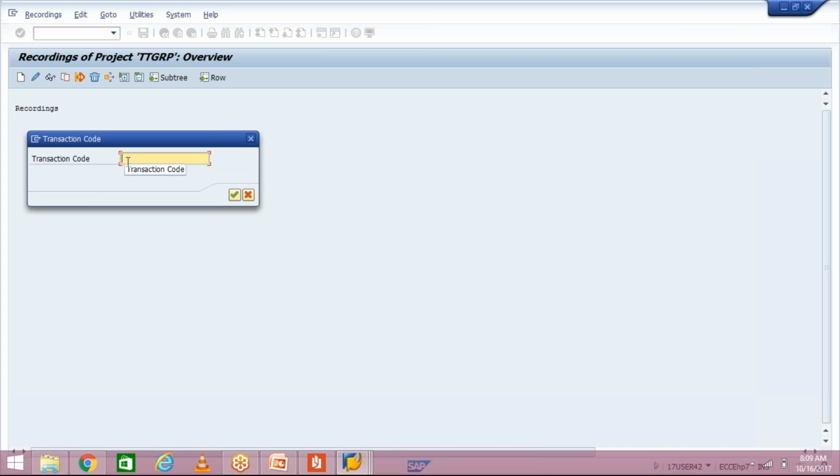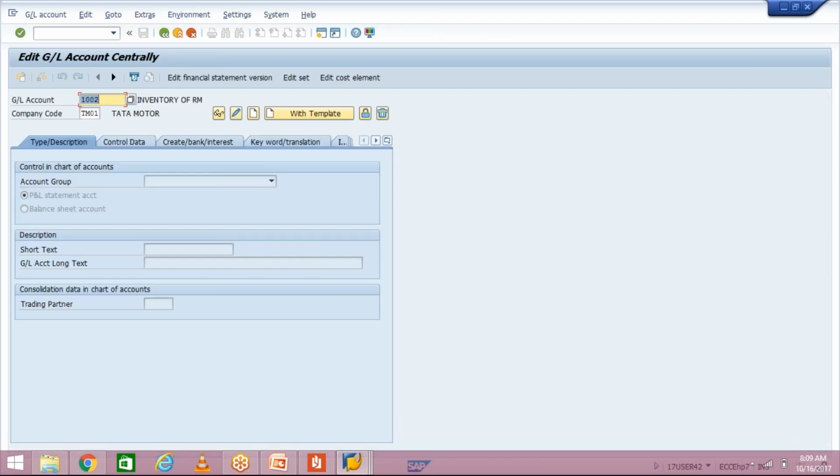Now system is asking what you want to record, and if you want to record something, what is the transaction code of that? So FS00 is the transaction code. We are going to record GL master, and we have to upload GL master in bulk. So press enter button. We have given our transaction code, and now system has brought you here.